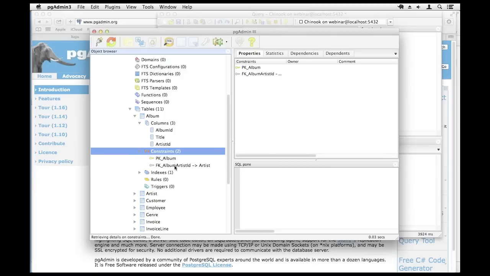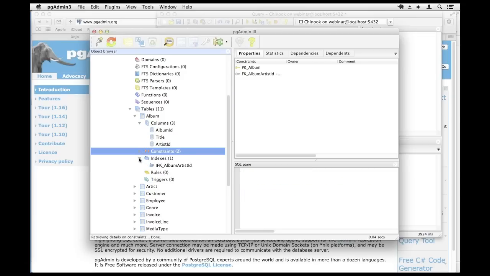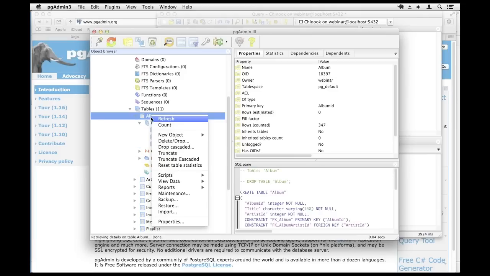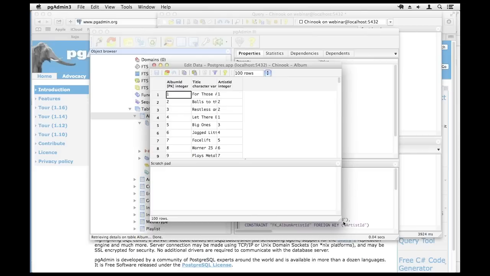And I imagine you can click on it and see more information about it here, see which column it pertains to. So essentially this is saying that this artist ID column is a foreign key back to the artist table. Handy information. And you can see the indexes. You can right click on a table and you can view the data in its own little window.